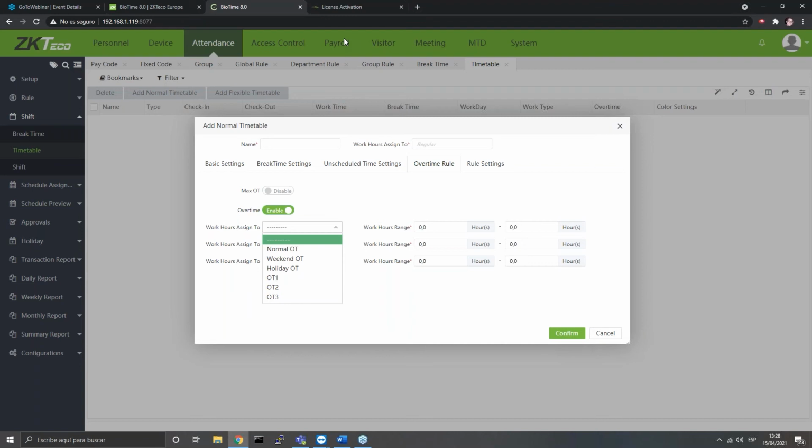So maybe I put it for overtime 1, from the 8th hour of work to the 10th hour of work, and I want to put overtime level 2, from the 10th to the 12th hour, for example, and overtime level 3, from the 12th to, I don't know, 16, but it depends on the basic settings. Okay, so this is the configuration.